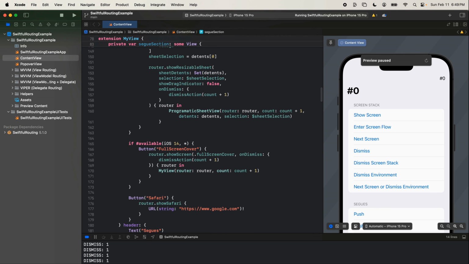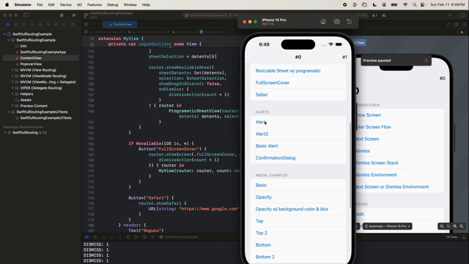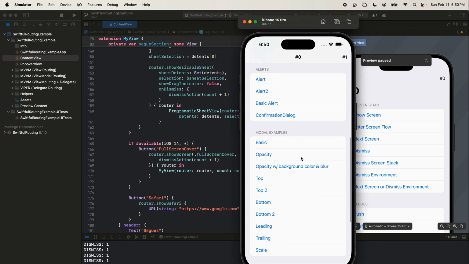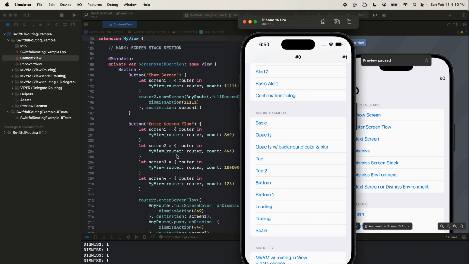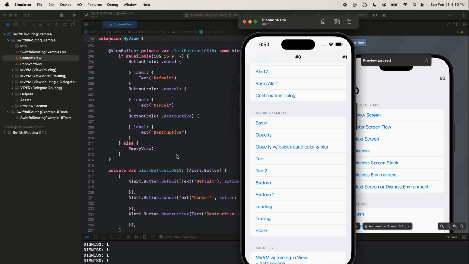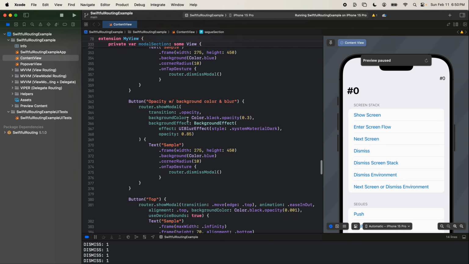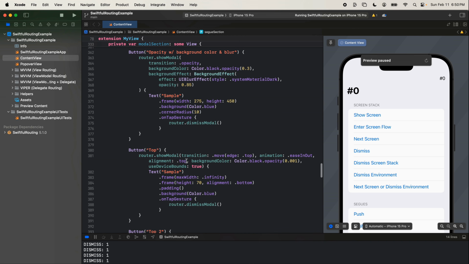We've already talked about alerts a little bit, so just some examples in here, how to get these to work. There's a convenience show basic alert. It's just a basic error alert here, or confirmation dialog. Modal examples. This is great. If you're going to add modals to your app here, I would say just check out some of the sample code here, because there's a lot of different ways to configure this.